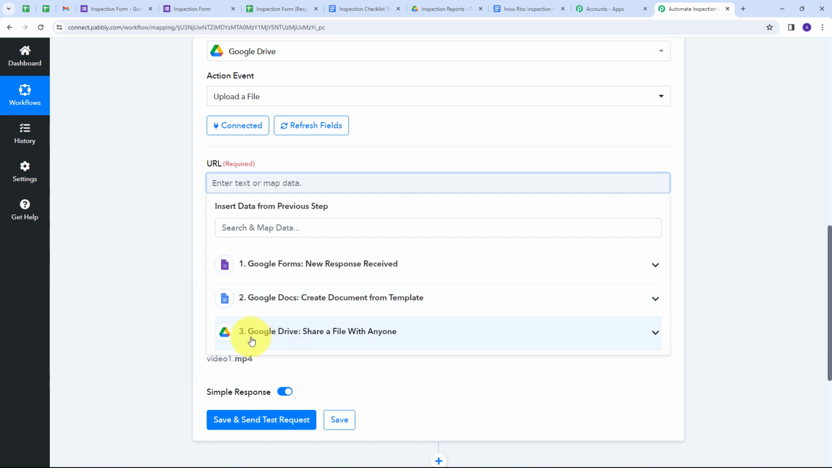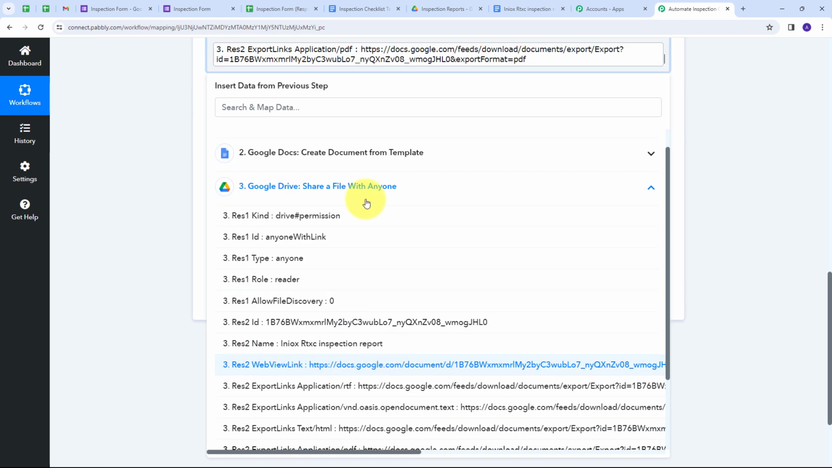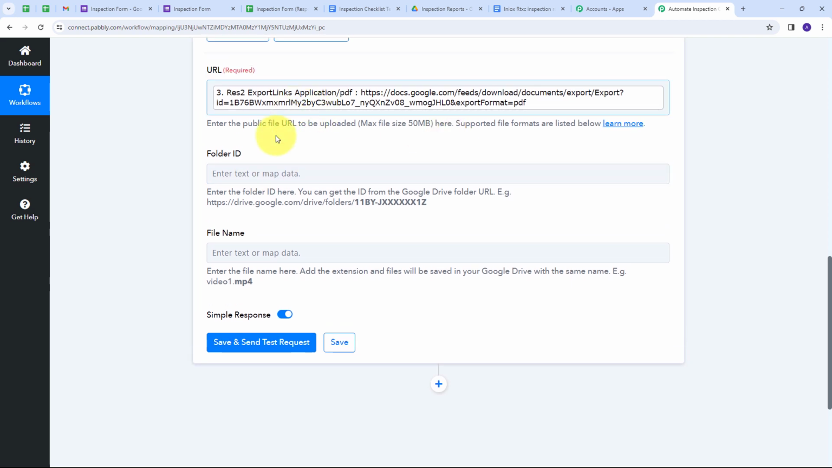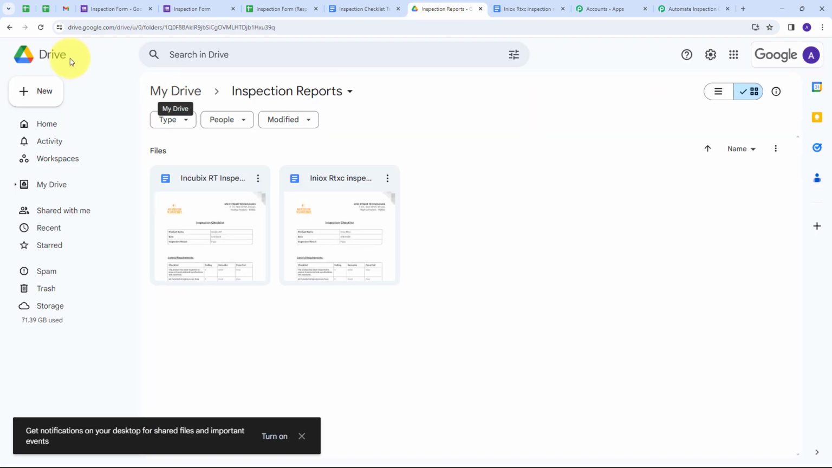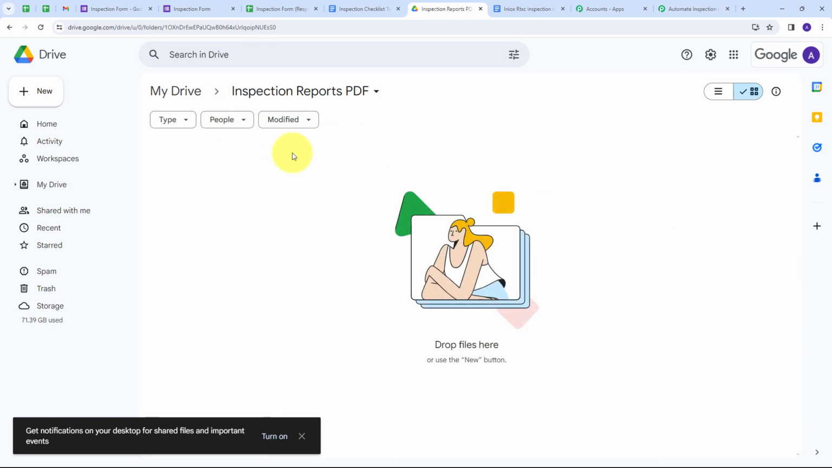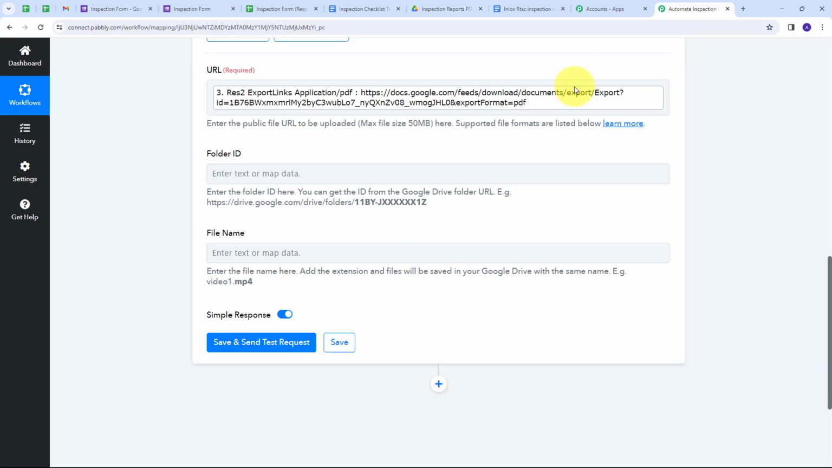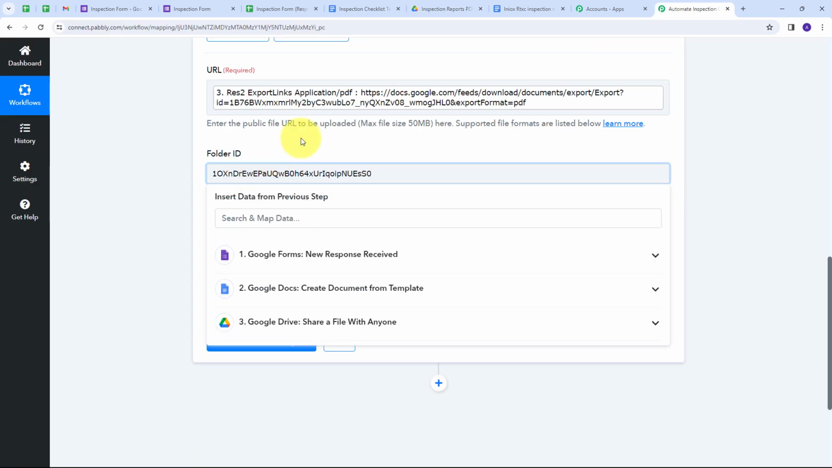So I have to click here. I will open the response of Google Drive. And in this, I have this PDF link. So with this link, I'm going to save my file in a PDF format. Now I have to give a folder ID. So for the folder ID, I have to take you to my Google Drive. And I'm going to go back. And in this, I'm going to use this particular folder of inspection report PDF. So I'm going to open this. And I need the folder ID for this particular folder. So here in my path URL, after this folder slash, I have my folder ID. So I'm going to copy this. I will go back to Pabbly Connect and I'm going to paste that here.